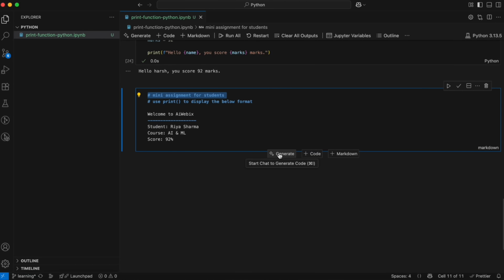So that's the print function, your most basic and most used tool in Python. In real projects, whether you're cleaning data, debugging ML models, or generating results, print helps you communicate with your code. And this is just the beginning.